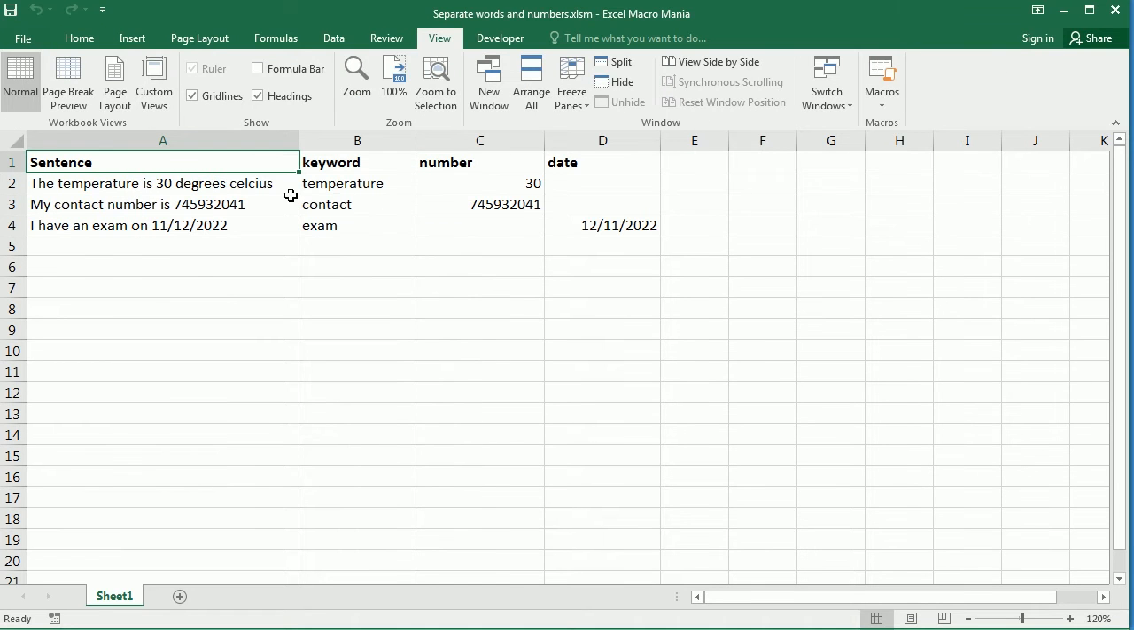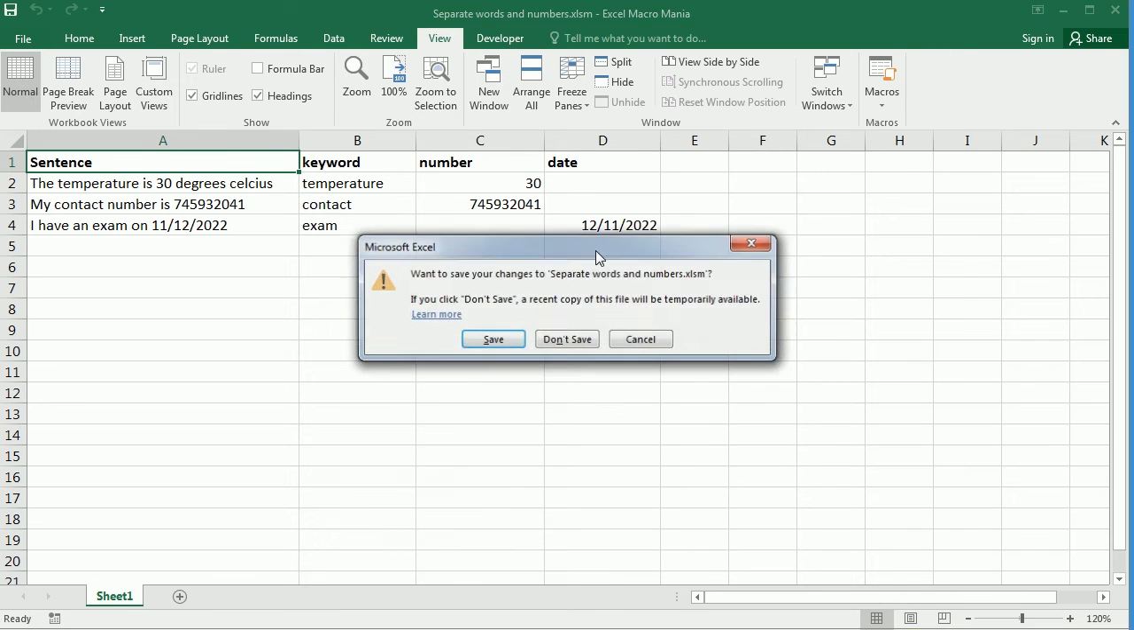So we've got the keyword, in this case, temperature, and the number 30 degrees in another column. In case there's a date, we will get that in column D. And this is somehow a simple example of data analysis using macros. So let's see how to do that from scratch.